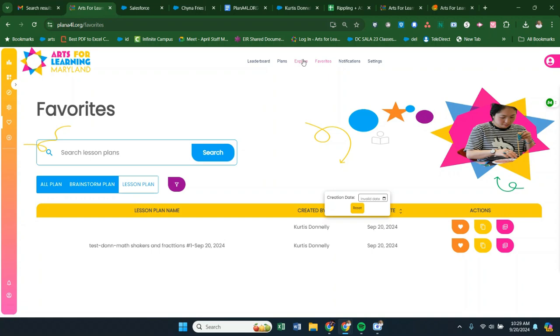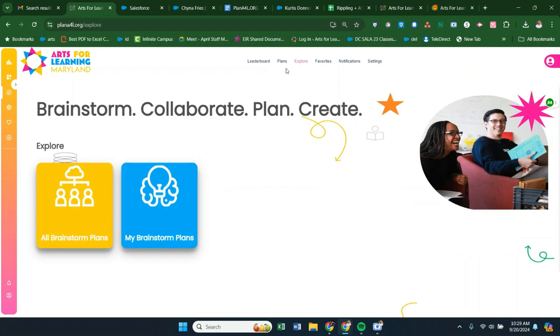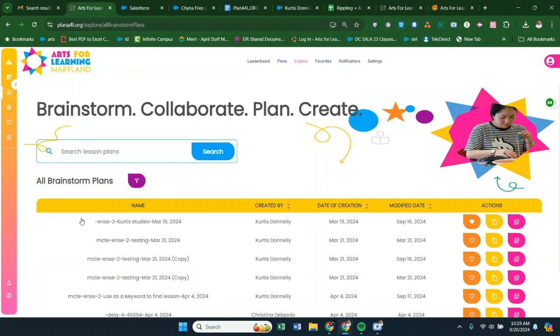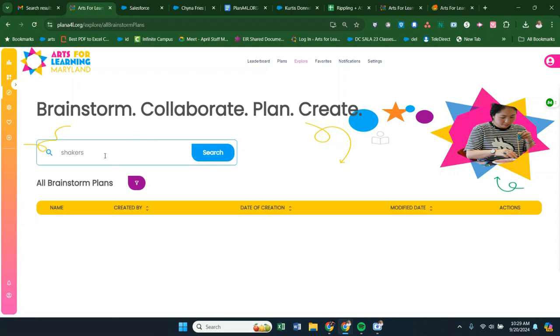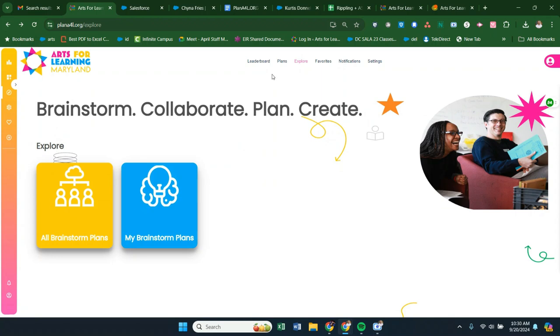So I just wanted to now show you Explore. The public and private feature on all of the plans, if you choose to make them public, they will be available here. So whether you're looking for maybe a planning map for some ideas and or lessons, you can look up keywords. I didn't make that one public, but I think you get the idea. Same here with the other plans.